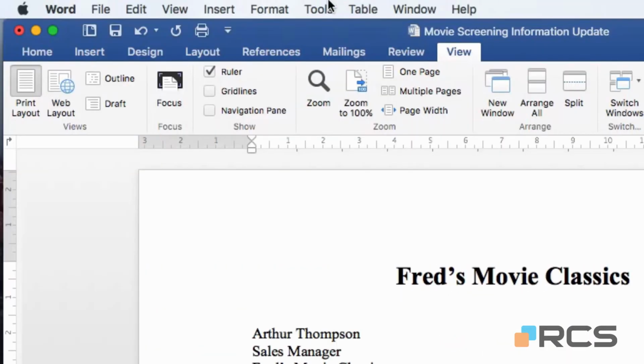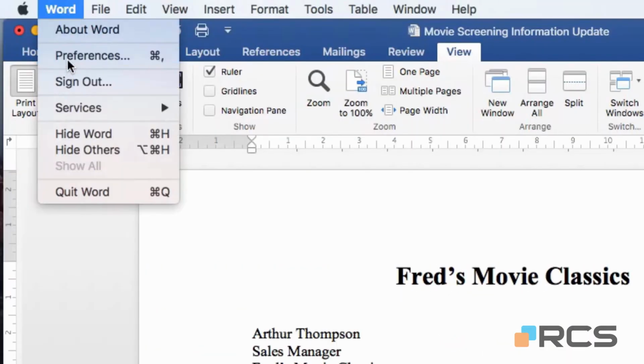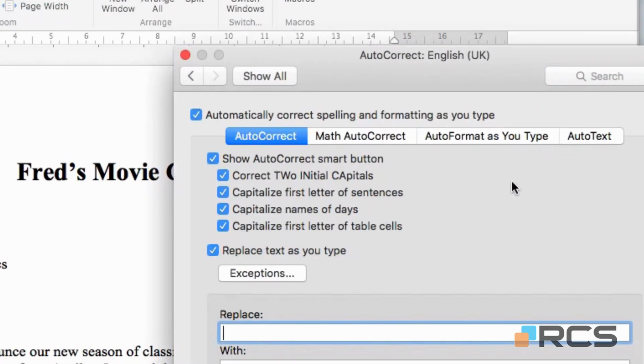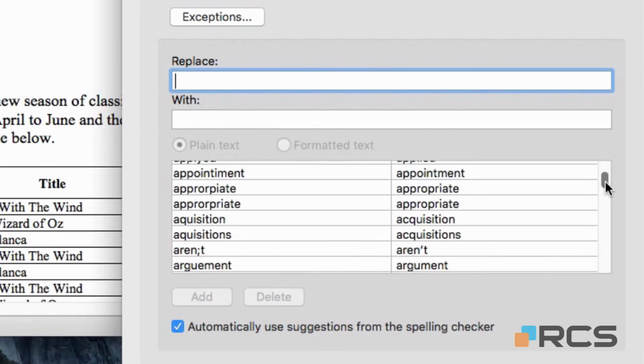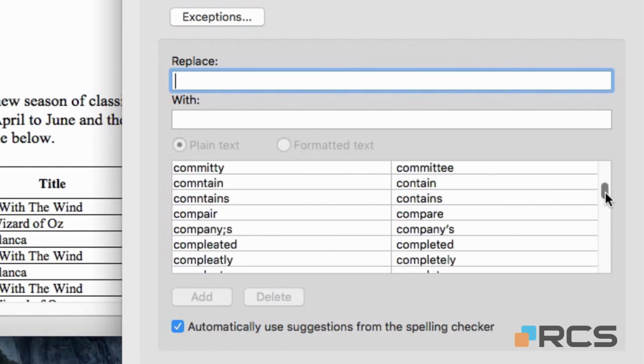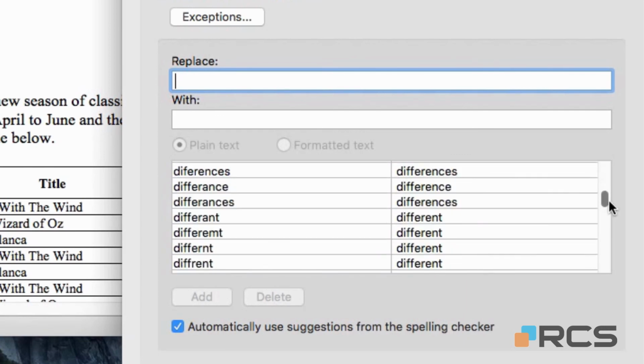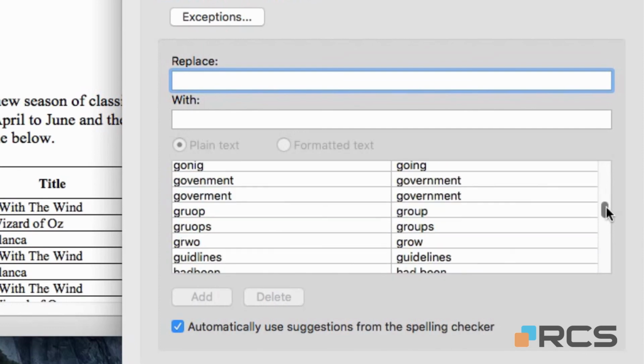Let's go back to AutoCorrect again. So again, come back to the Word menu, come to Preferences, and again AutoCorrect. And if we come to that replacement section, you'll see the table here of all the options. And as I scroll down, you can see all the words that will automatically be replaced without you intervening. So what you'll see mostly is common spelling errors on the left and the correct spelling on the right. So if you accidentally type differences in the way that's shown here on the left, Microsoft Word will automatically replace it with the correct spelling on the right. And these are things that you may not even notice as you're typing.